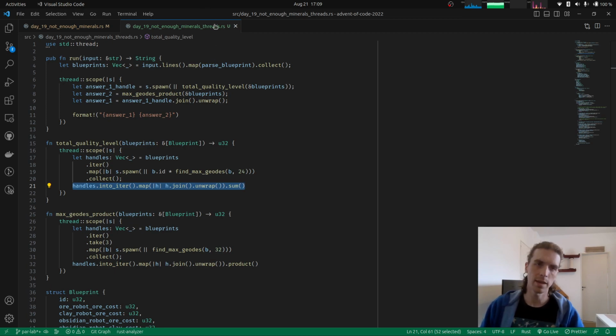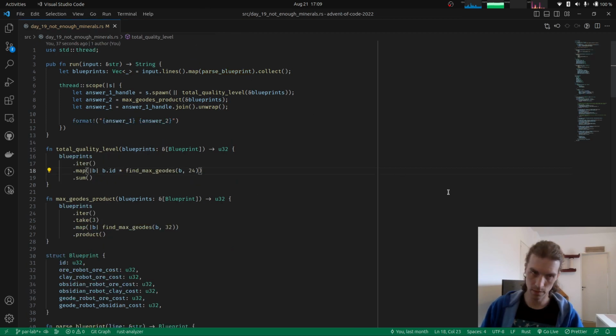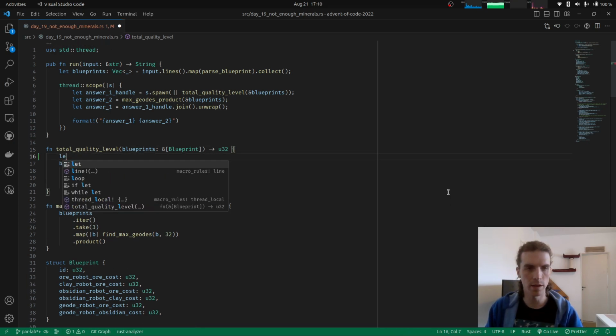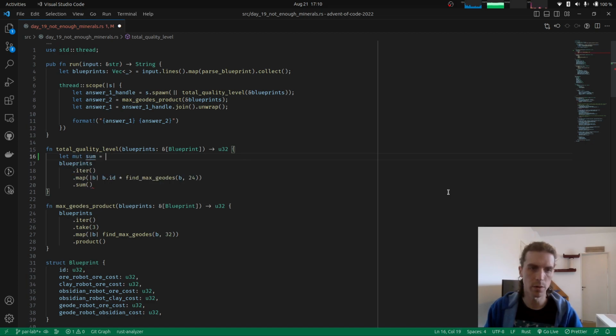Well, one idea could be to spawn threads for each of these computations, but have all of those threads accumulate the result into a single variable. So this is basically a more imperative approach to this same solution, which we could do here using a classic for loop. Instead of doing this with iterators and doing iteration, map, and then sum, which is really nice, we could also do a for loop over this blueprint.